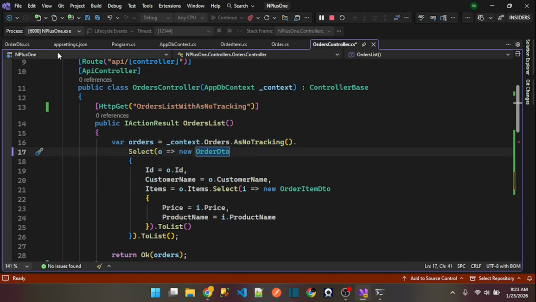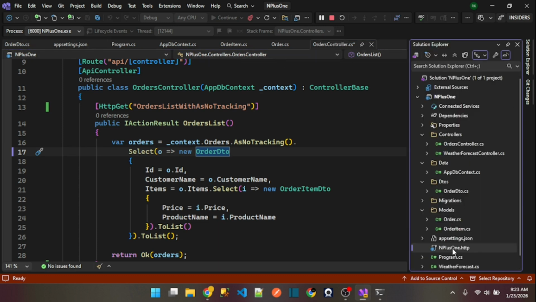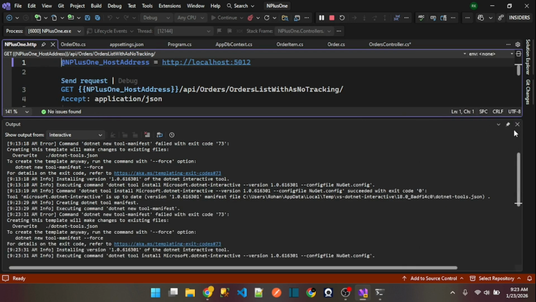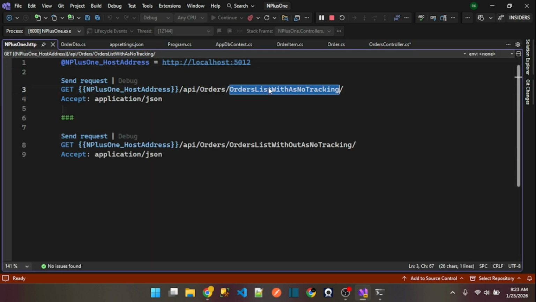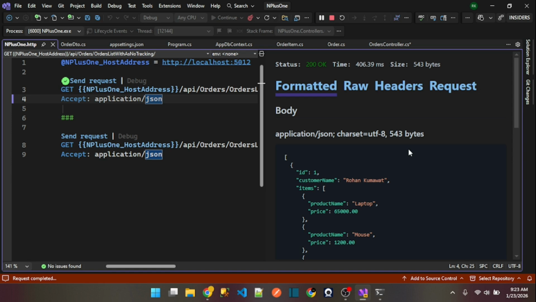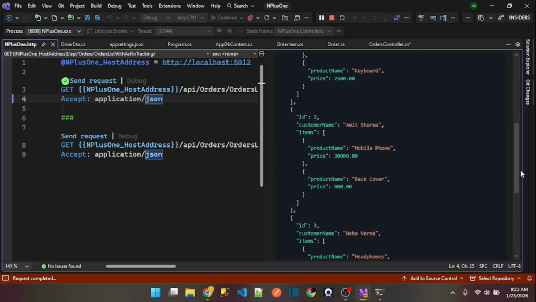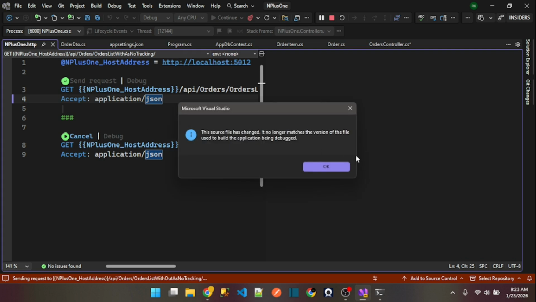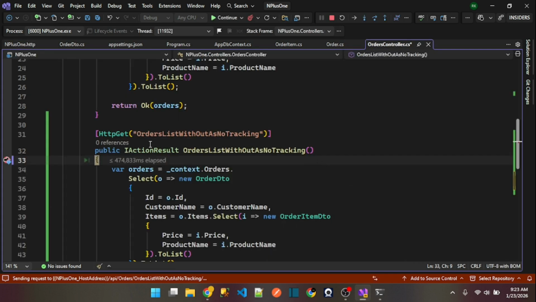Now let me run this query. Let me open the HTTP file. You will see I have set up the two APIs as well. First we will run the API with AsNoTracking. Now let's see what happens when we run with AsNoTracking. At this moment you will see that we got the results. But along with that, let me just remove this.